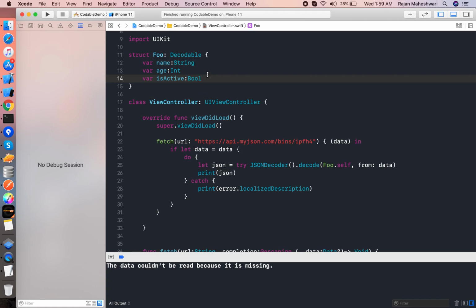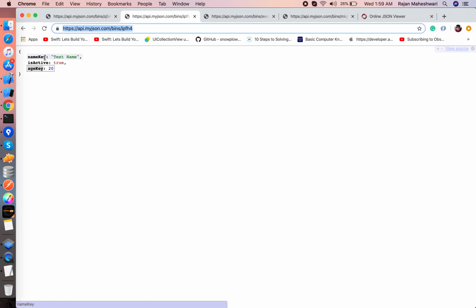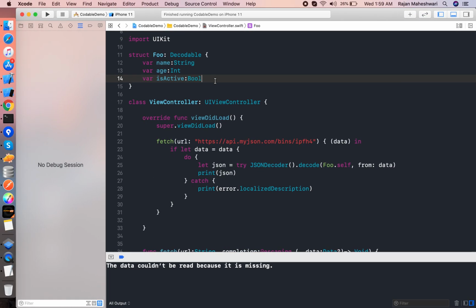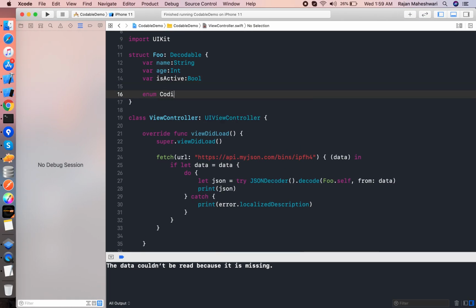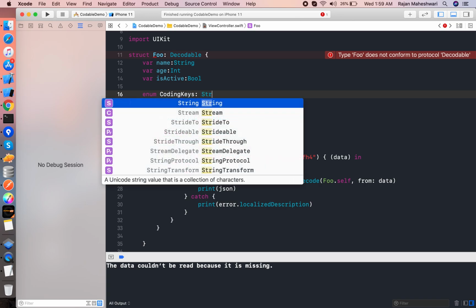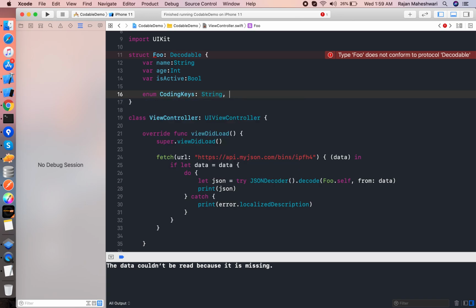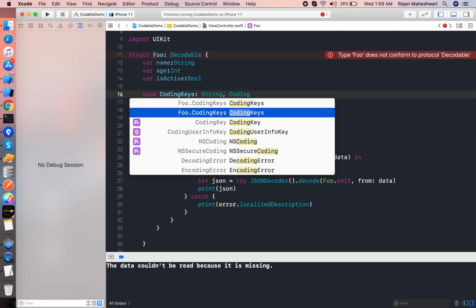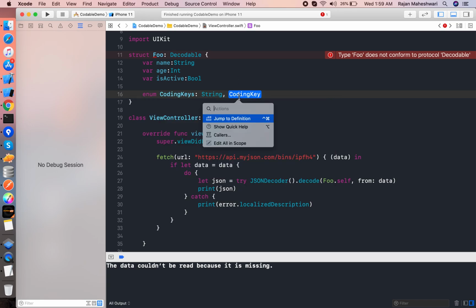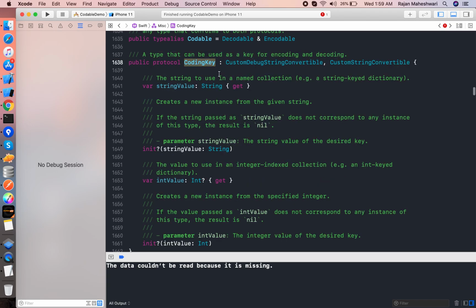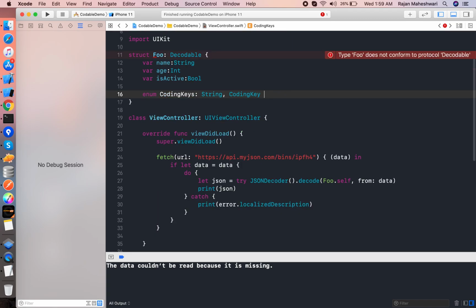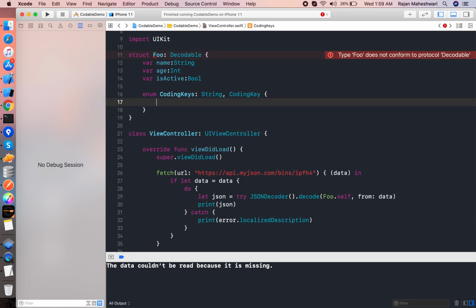Now in order to map the name with the name key, Apple has provided an enum which is CodingKeys. Make sure this enum is spelled correctly, CodingKeys, and this is a String because the key is a string, and it conforms to a protocol, CodingKey.